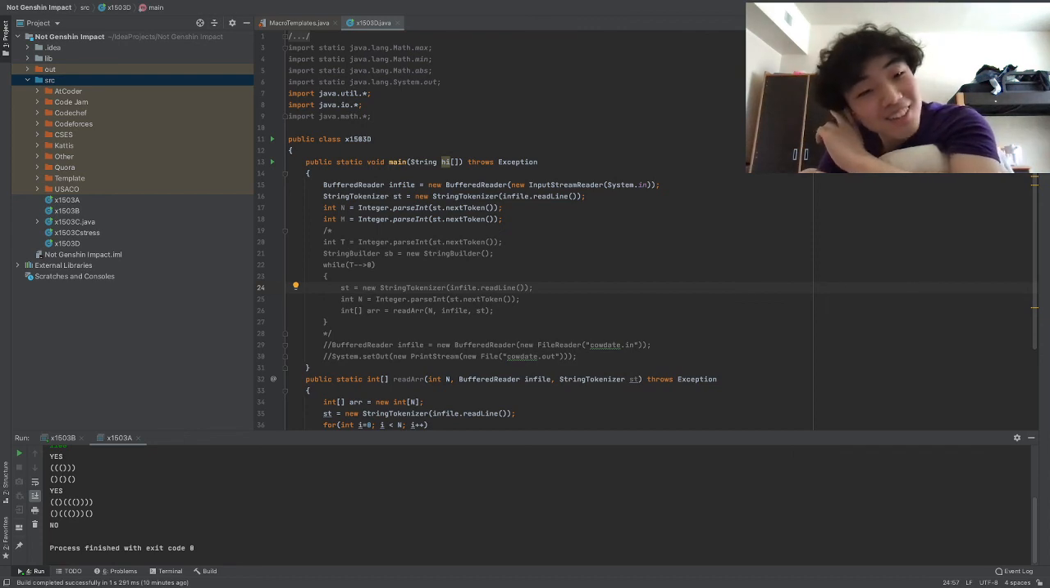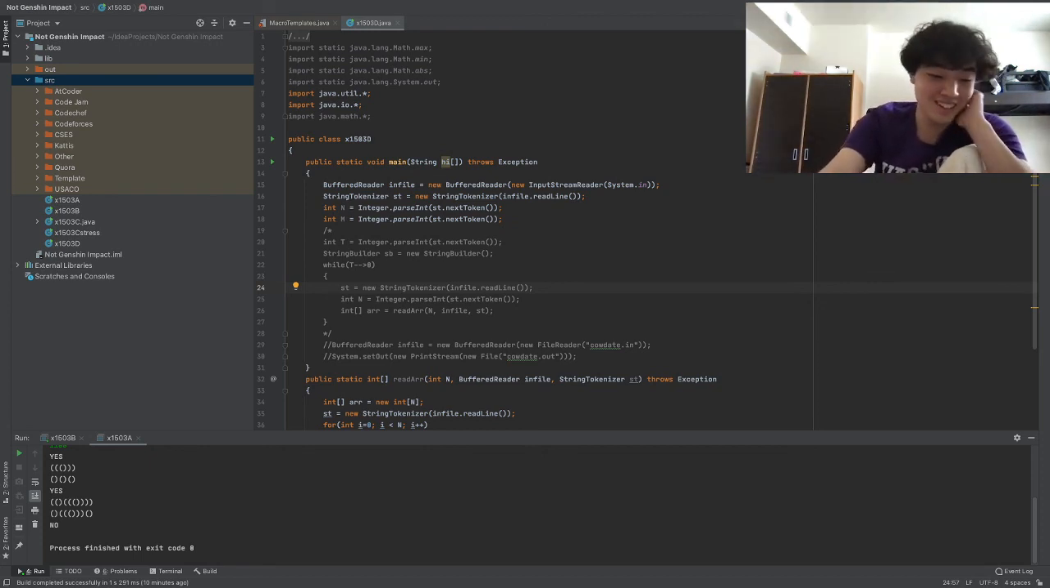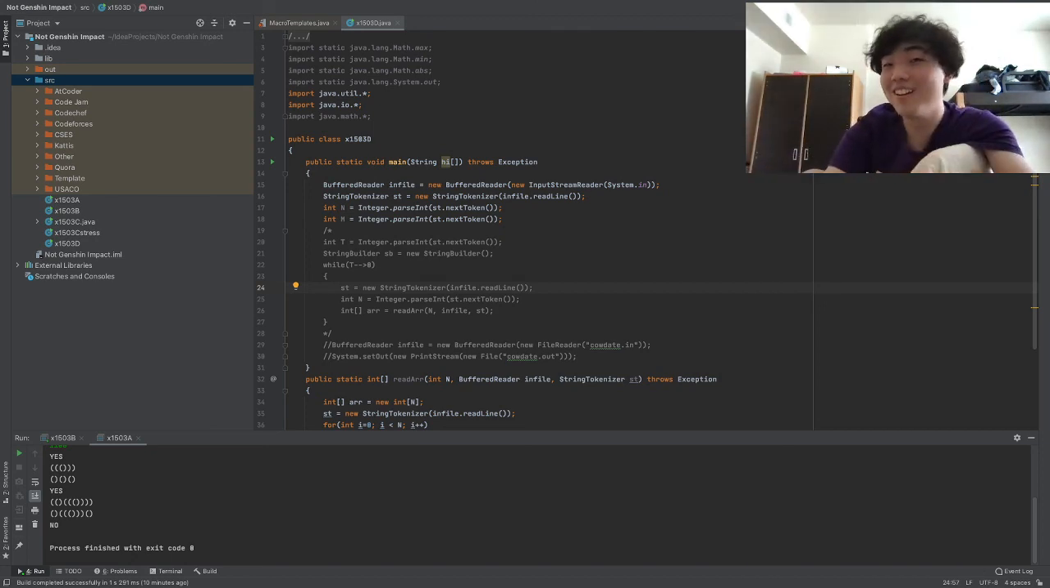That's funny, I can't believe I spent 2 hours solving A and like 20 minutes on C. That's so funny. I can't get over that. Okay, wait. Shoot, my computer's lagging. 1504.